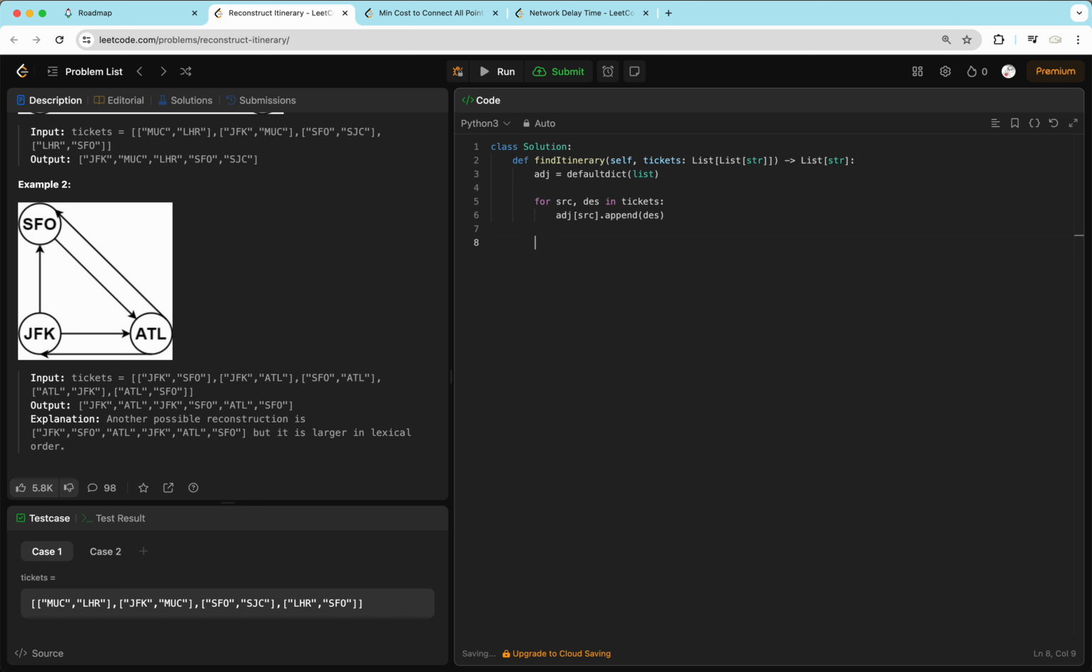Now remember, this question wants us to return the smallest lexicographical itinerary. So for every source, we want to sort all the destinations, so we try the smaller lexicographical destination first. For example, we try this one that starts with an A first, before the one that starts with an F. So to do that, we can do for src in adj. So for every source in the adjacency list, we want to sort it. So adj at src dot sort. So now it's going to be in alphabetical order.